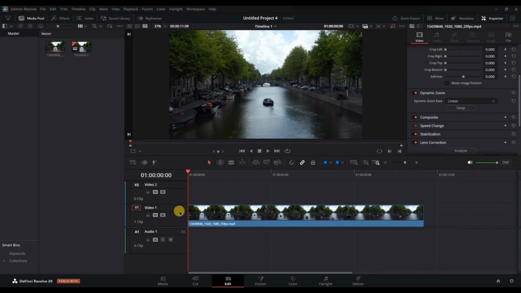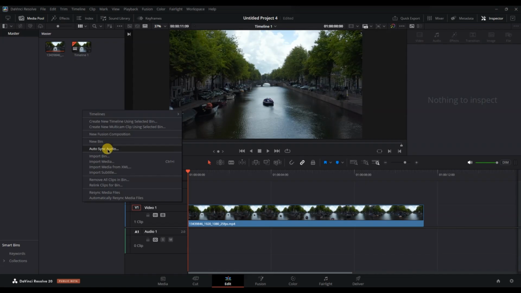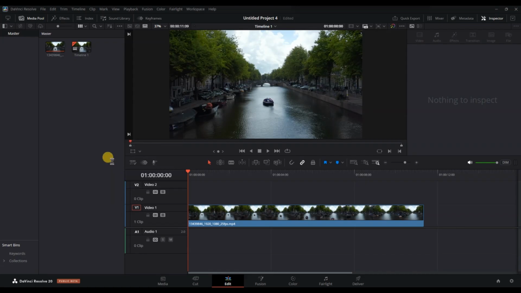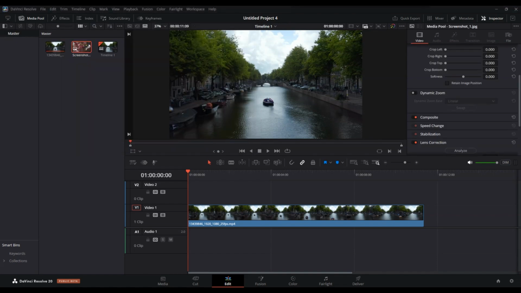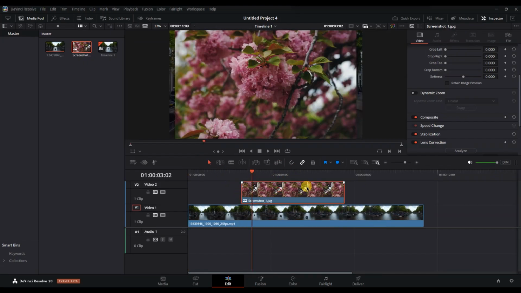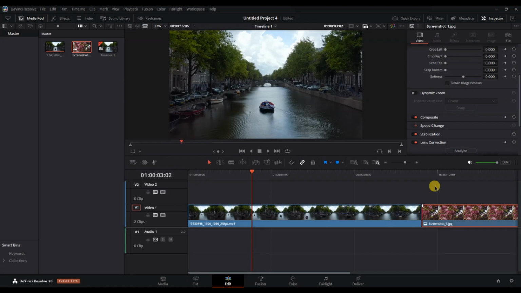Next, go to the top left corner and open the media pool. Once it's open, right-click in the media pool and select Import Media. Now, browse your computer and select the image you want to add. Then, click Open. After the media is imported into the media pool, drag and drop it onto the timeline wherever you want it to appear. You can place it above your video track or on an empty track depending on your project layout.